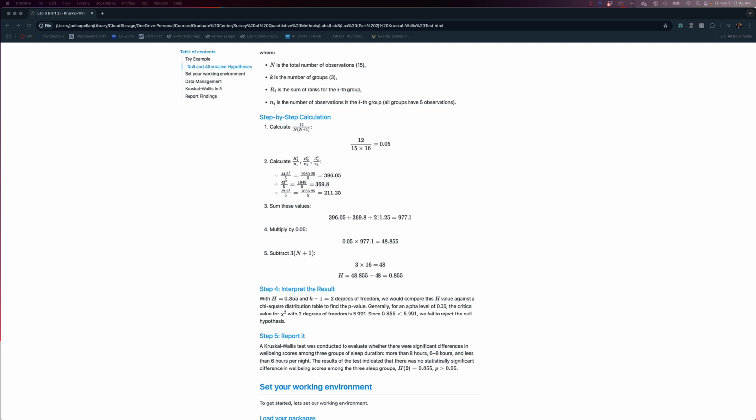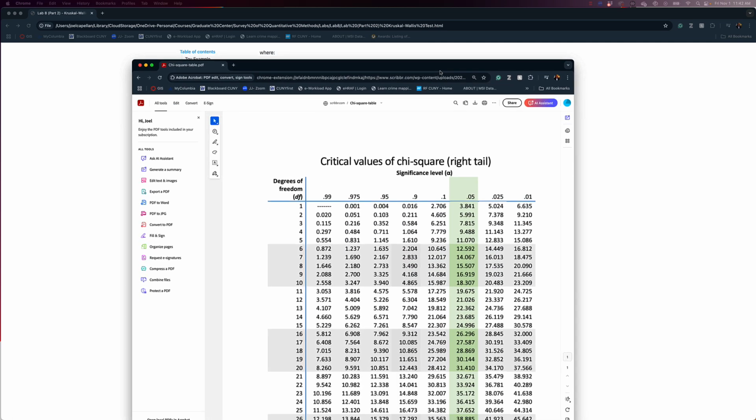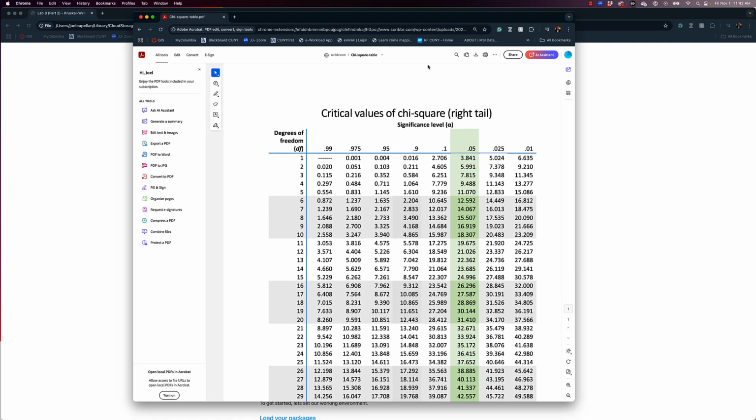just like the F distribution, just like the T distribution, changes shape depending on the degrees of freedom. The degrees of freedom is just K minus 1, which is the number of groups minus 1. So here we have 2 degrees of freedom. For example, this is a chi-square table. You have 2 degrees of freedom and an alpha of 0.05, but you can choose your own alpha. That gives us a critical H value of 5.99.